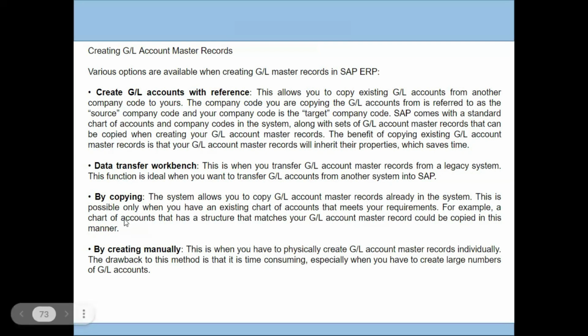Next is by copying. The system allows you to copy GL account master records already in the system. This is possible only when you have an existing chart of accounts that meets your requirement, for example a chart of accounts with a structure that matches your GL account master record. While creating the chart of accounts, you can copy the chart of accounts, and whatever GLs are under it will get copied into your chart of accounts also. It is the same as copying an individual GL or copying the chart of accounts.